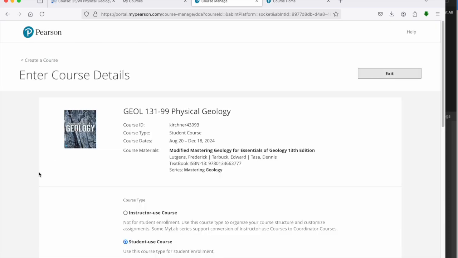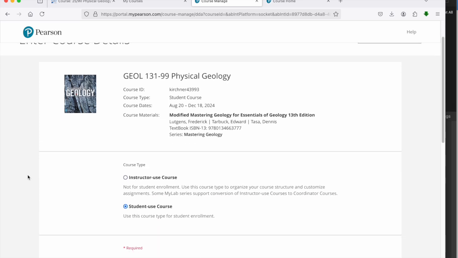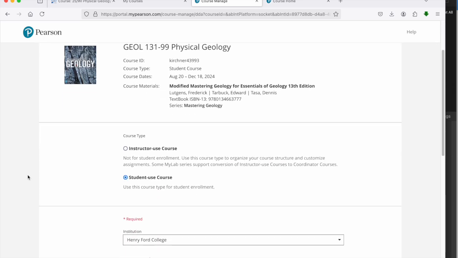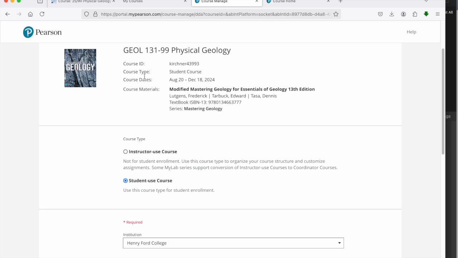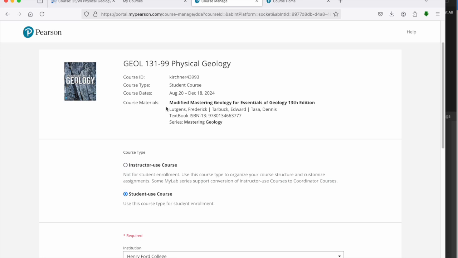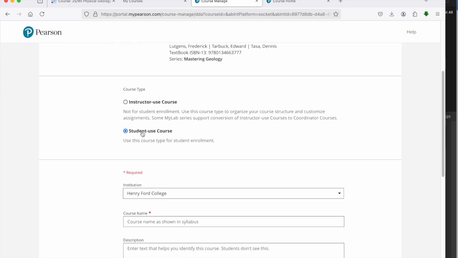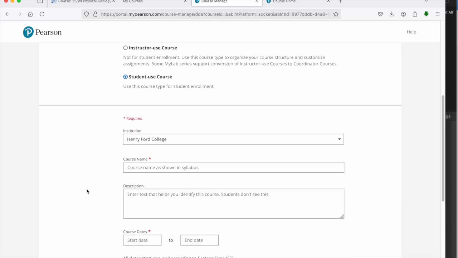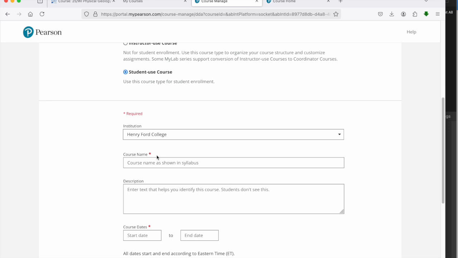Enter course details. This is where you specify the basic information. Here's the information about the course you're copying from. Course type. The default is student use course, and naturally you want to leave that the same. Henry Ford College, leave that the same. Course name, as shown in the syllabus. For Geology 131, the official course name is Physical Geology, so I'll type that in.